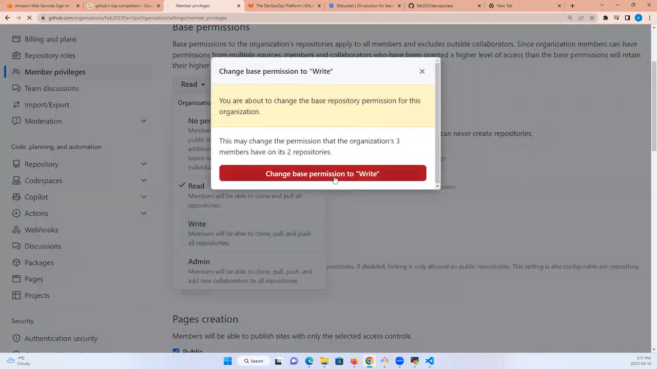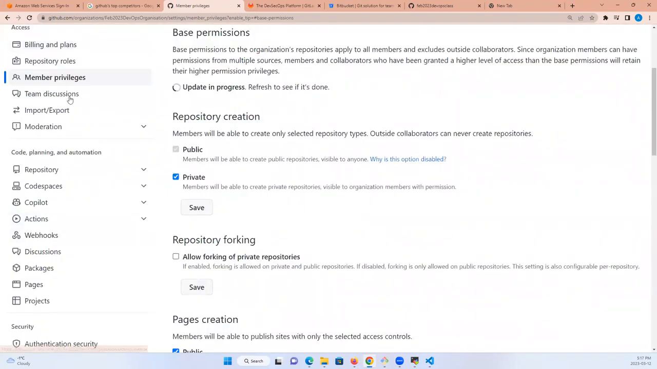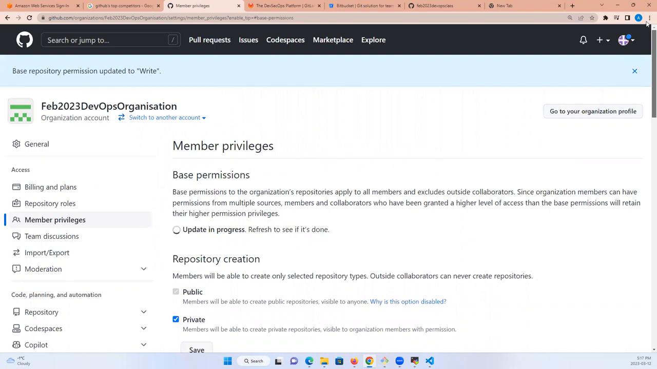Once you do this, the base permission will change from just read to write. They are able to commit changes and do all of those things. This is necessary because you are setting up a development team. There will be different teams that you need to create. We've just created one team, and you want all the members of the team to have the same rights. You want them to be able to commit code and do all of those things, so they have similar rights.